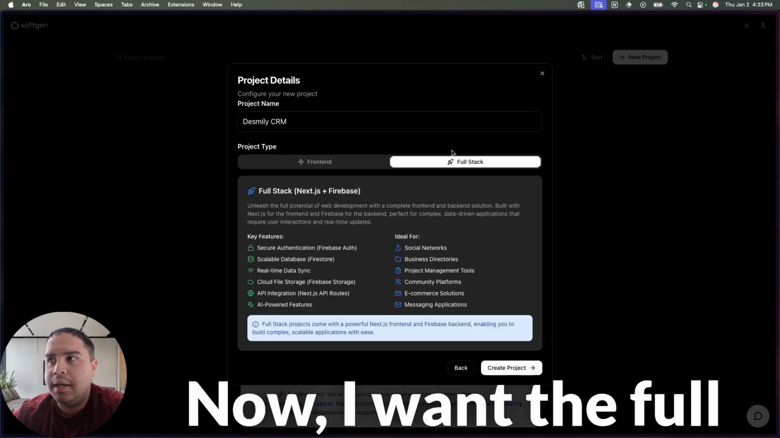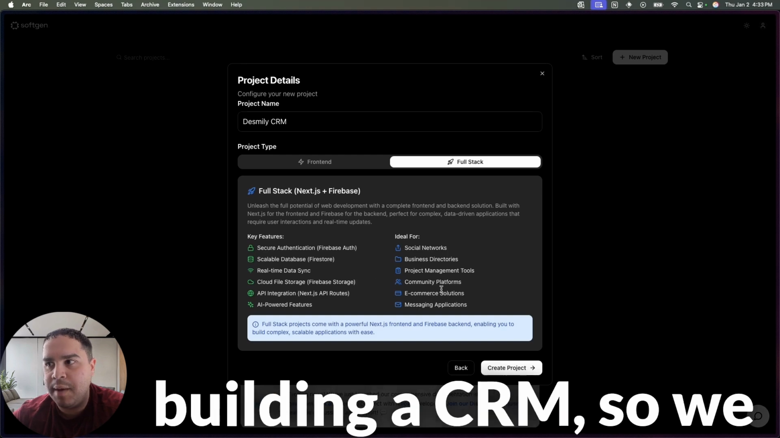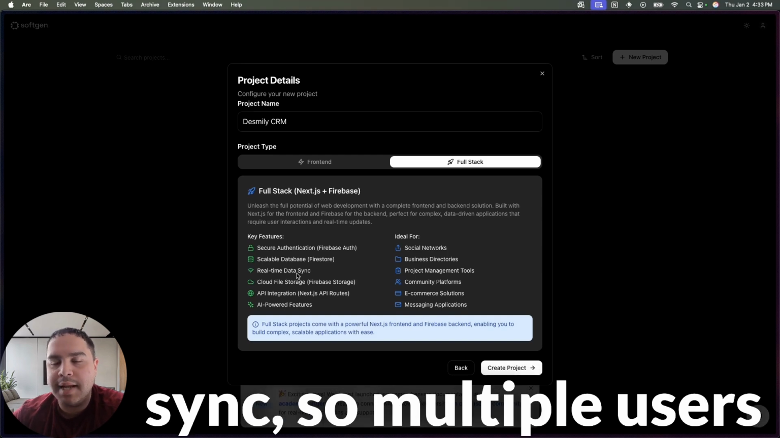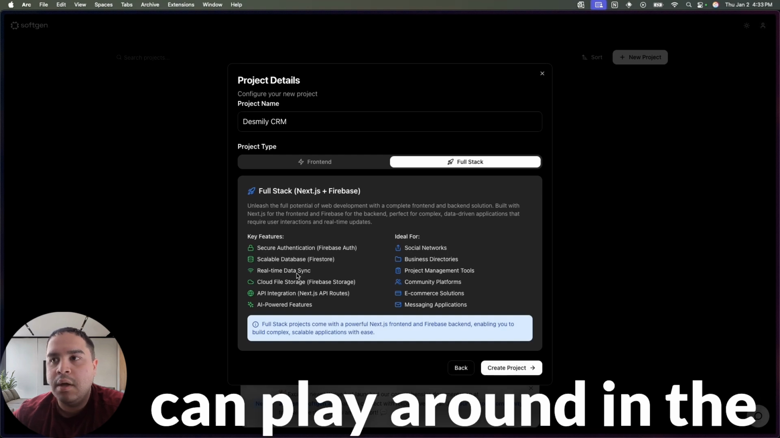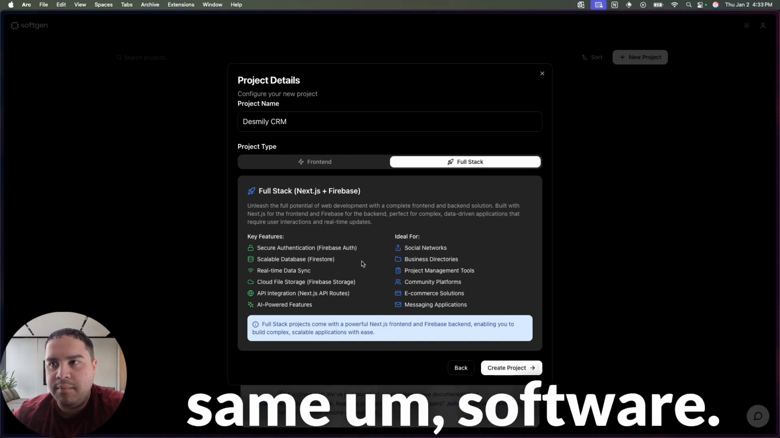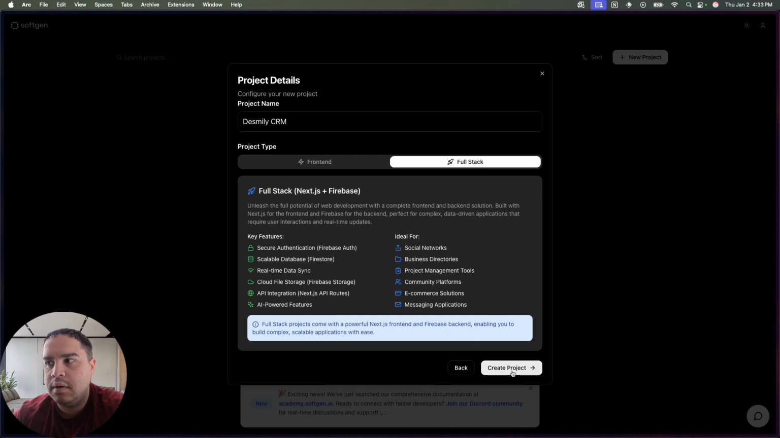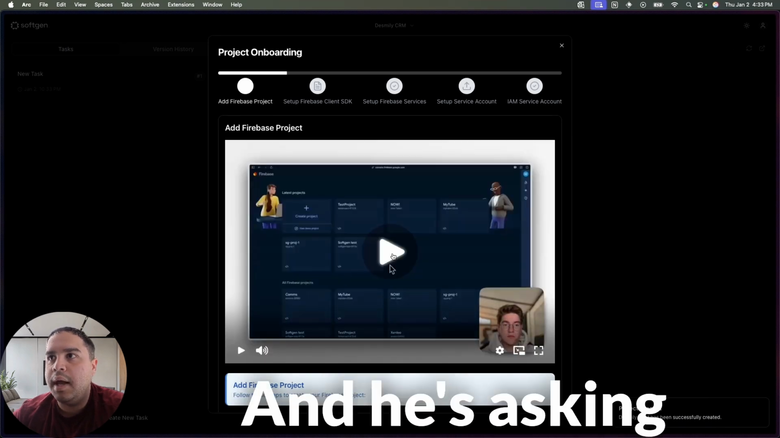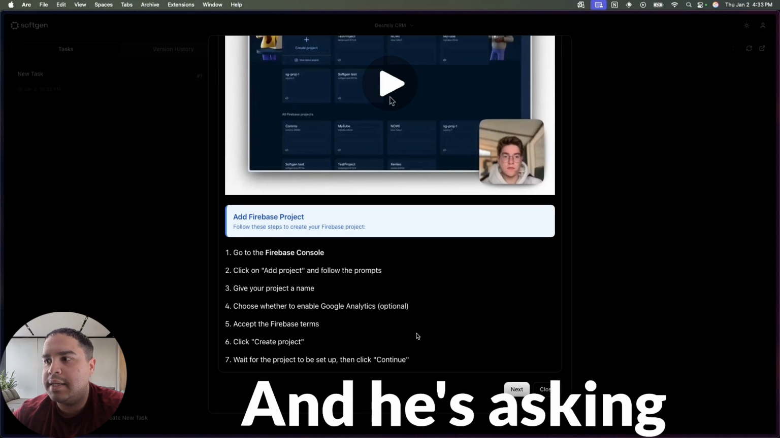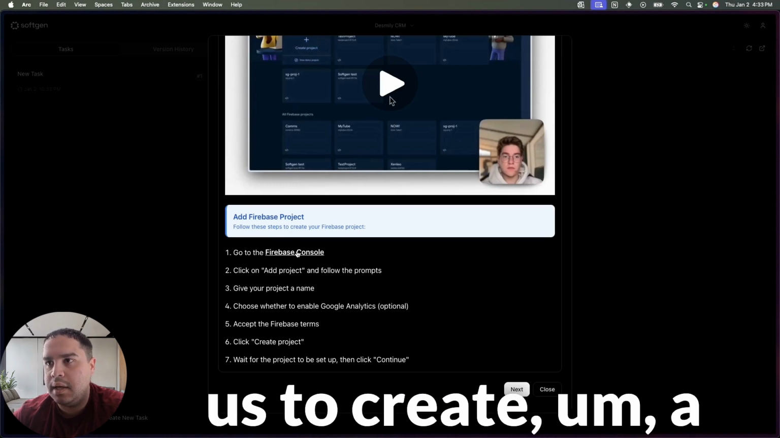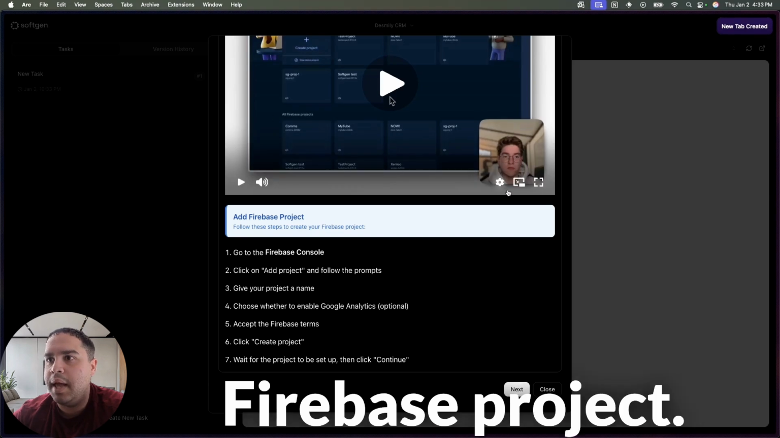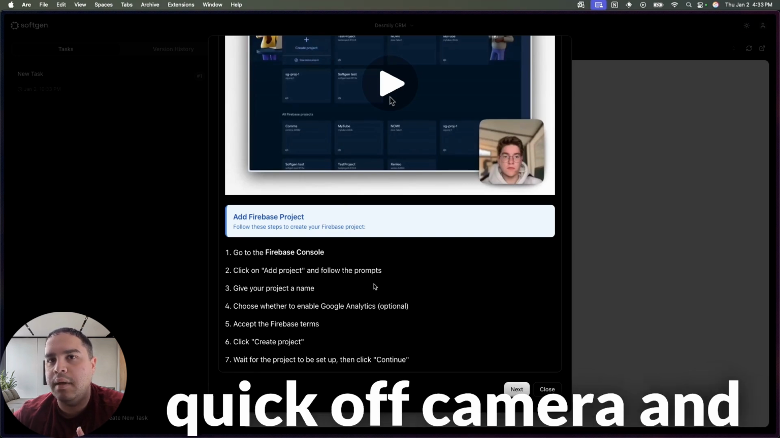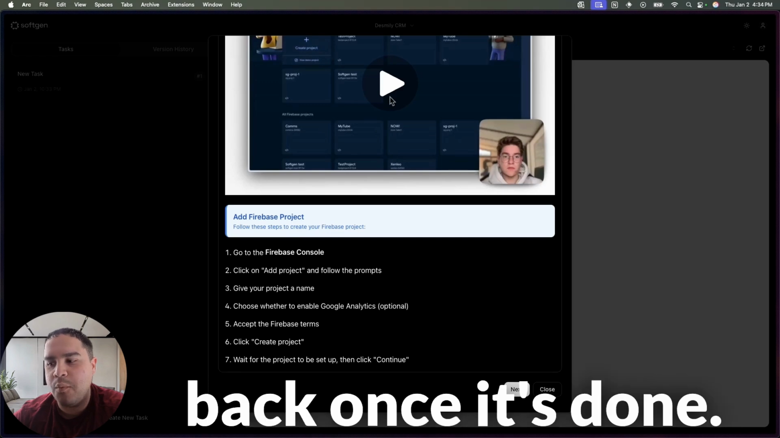Now I want the full stack because we're building a CRM. So we want to have a backend as well. And we want to have the real-time data sync so multiple users can play around in the same software. So we're going to create this project. It's asking us to create a Firebase project. So let me do that really quick off camera, and I'm going to come back once it's done.